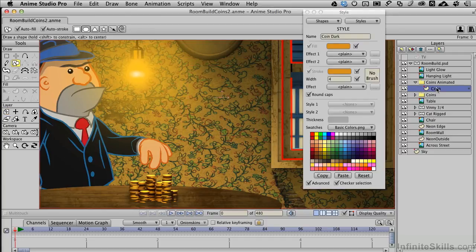Make sure I'm on the coin layer. And I'm going to draw this just at the center of the little layer right here. That is the dark coin, and I want it to be about the same size as the others, but it can be a little bit larger. And I'll release its coin dark, that's fine.